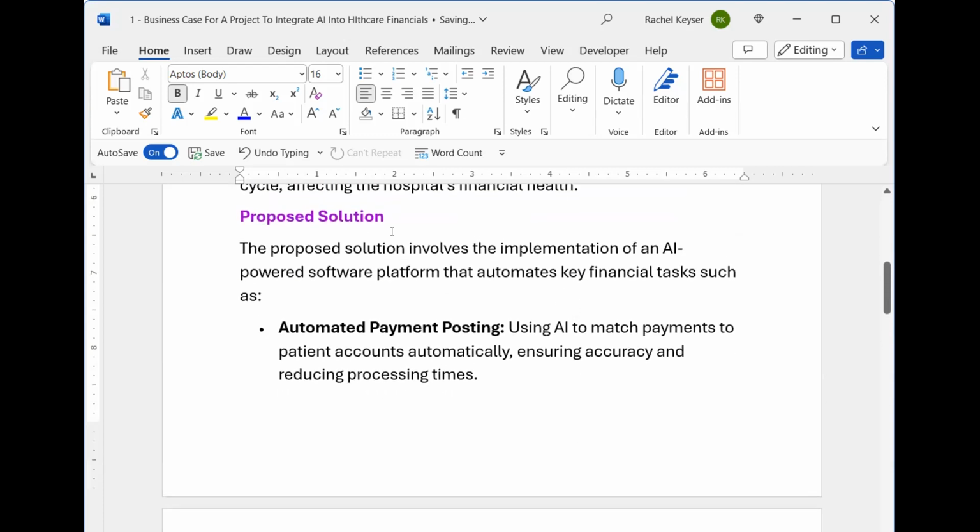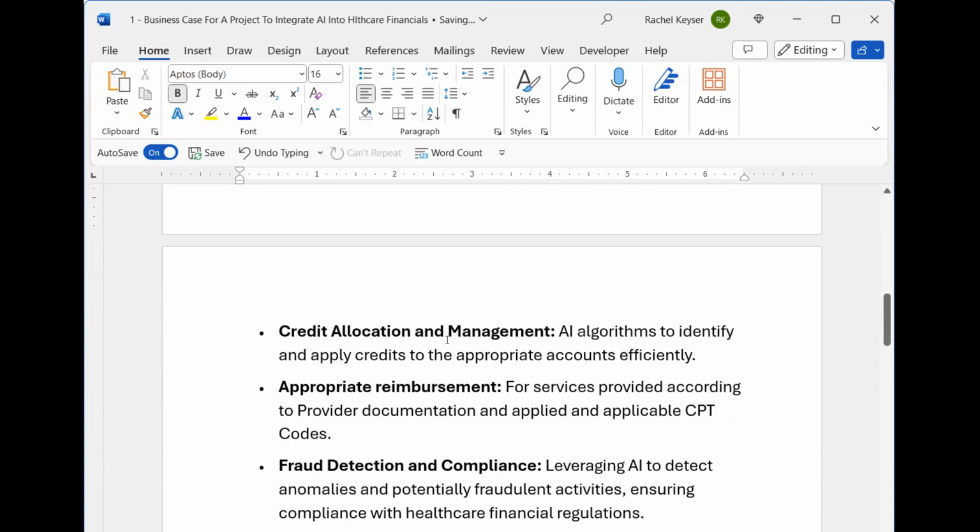In the proposed solution, one of them is automated payment posting. In other words, when payments come in, we have to actually enter them into the system. We want that to be done automatically. Second is credit allocation. If there was an overpayment, either to the insurance company, because that actually happens, or by a patient, the AI system within the financial system will help us identify those and mark them as such, and then those will be reimbursed or distributed accordingly.